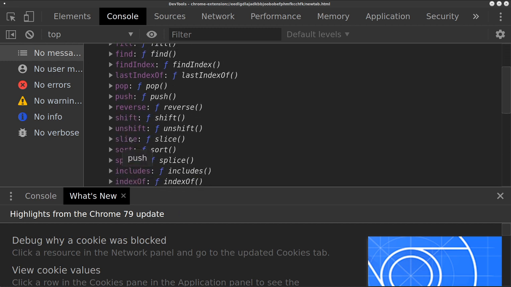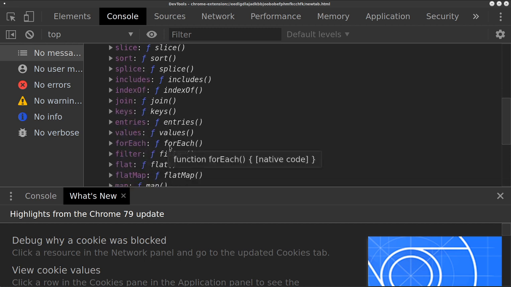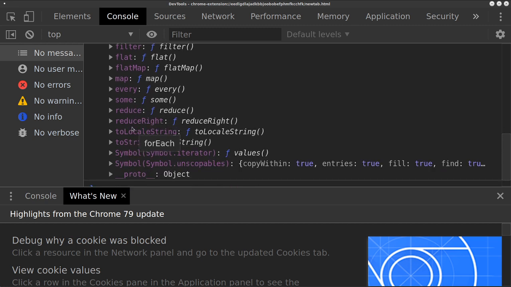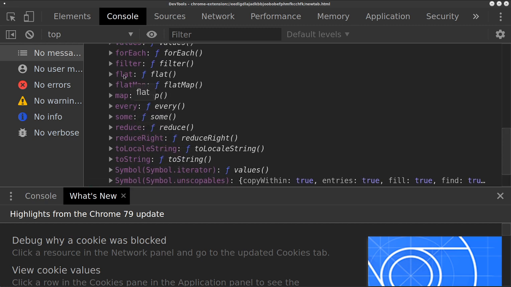Interesting that filter's not there, maybe it's somewhere further down. Yeah, filter's further down. Flat, yeah, flat's a new one, by the way, new this year, flat and flatMap. So really useful if you've got nested arrays and you just want it all as a one-dimensional array, then it flattens out your array for you, so you don't have to worry about the nested values. That would be very similar to what we did this morning, but with an array instead of an object, to flatten out all of our values.